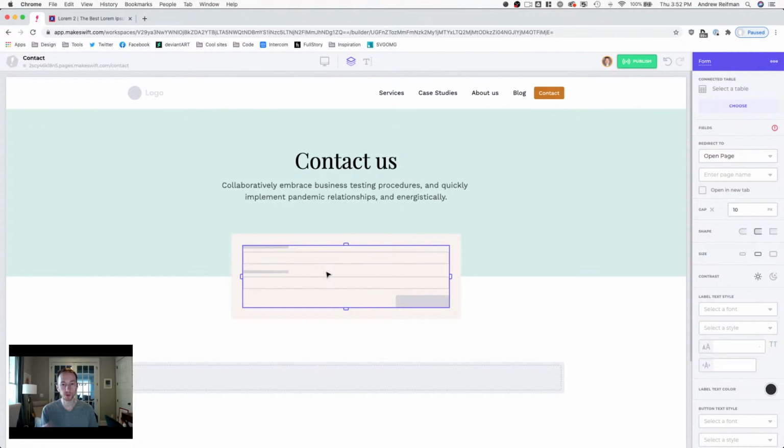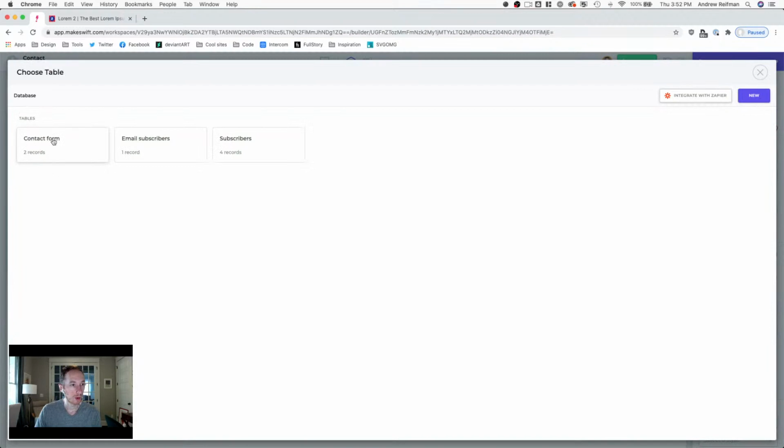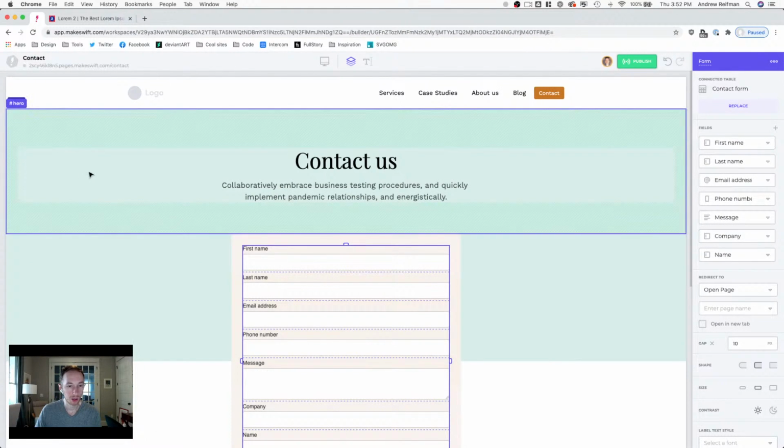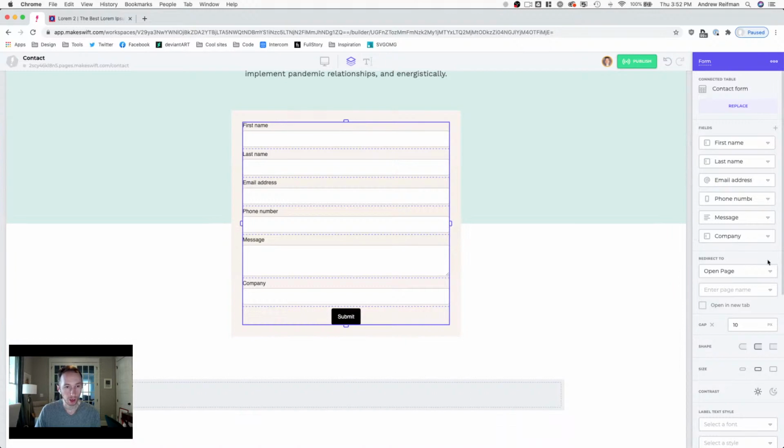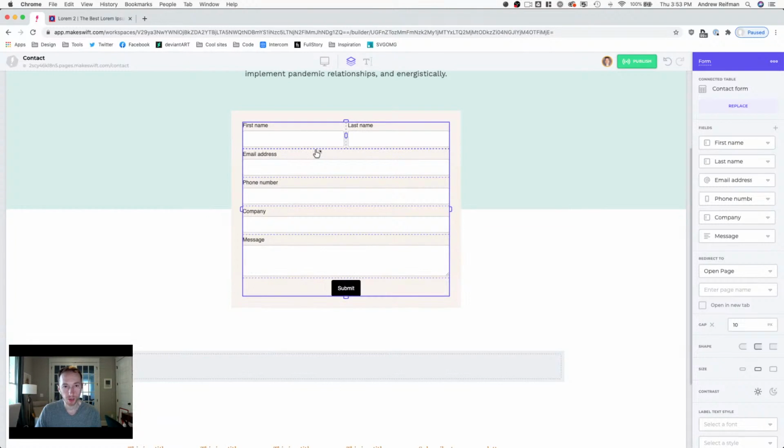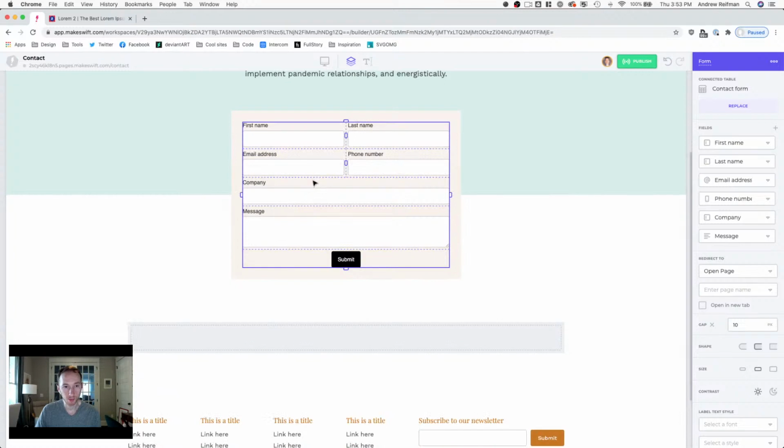All right, and so the way forms work in Makeswift is when you add your form, it's not connected to anything, so you're not gonna see any fields in there. So first thing we need to do is select a table. And I'm gonna go ahead and use this contact form table that I've already created. It has a lot of standard things in here. I'm actually gonna get rid of this name field because we have first name and last name. Let's move company up above message. And I'm gonna start bringing some of these fields onto the same row. That way it's making our form a little bit smaller.